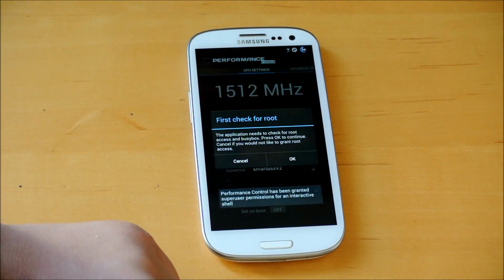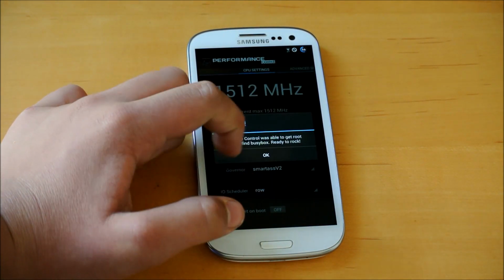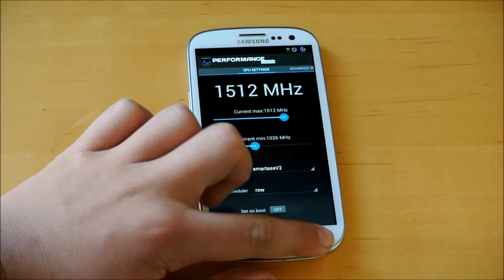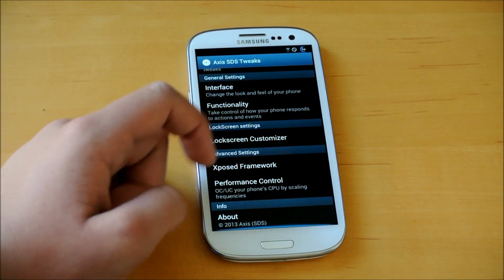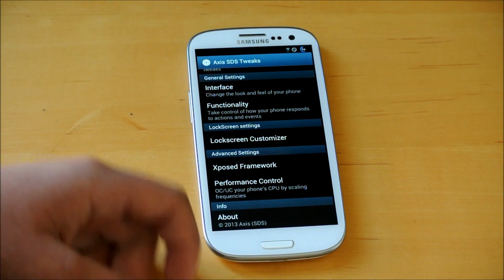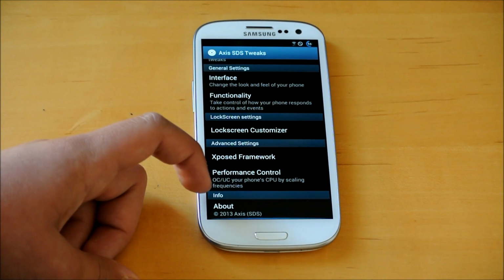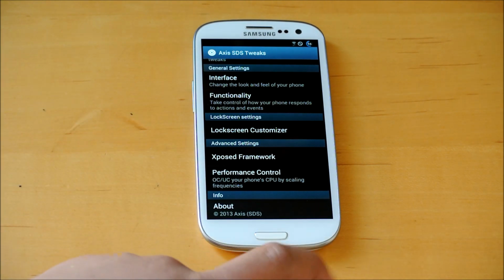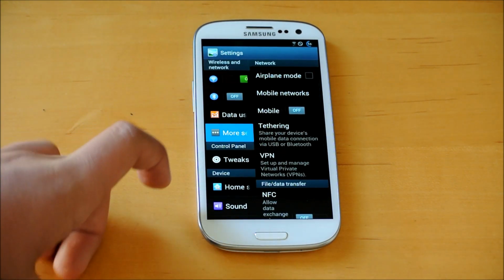You'll just grant super user request. Click OK, and overclock or underclock, whatever you want to do. And then, of course, we get About. So, if we click here, it tells us about the ROM. Okay, so if we exit out, we do also get some other options.